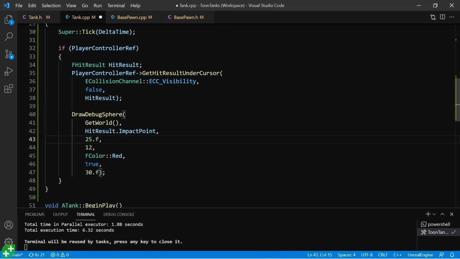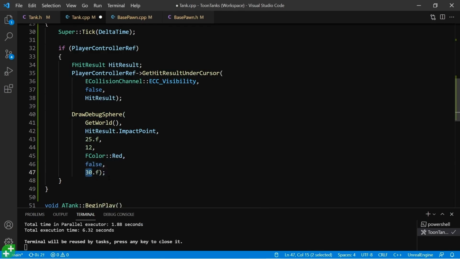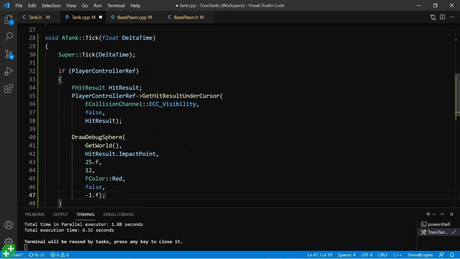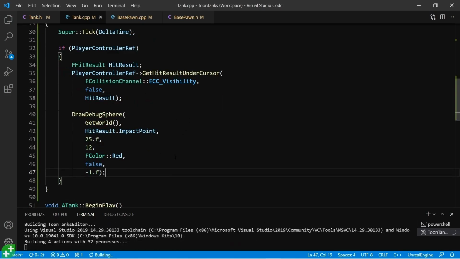Now, the second to last parameter we're passing in is for persistent lines. I'm going to pass in false, and for the duration, instead of 30 seconds, I'm going to use -1.f. That way, we'll get a sphere for a single frame, which is okay. Again, we're calling this in the tick function, so we'll be calling this every frame. Let's go ahead and compile this.